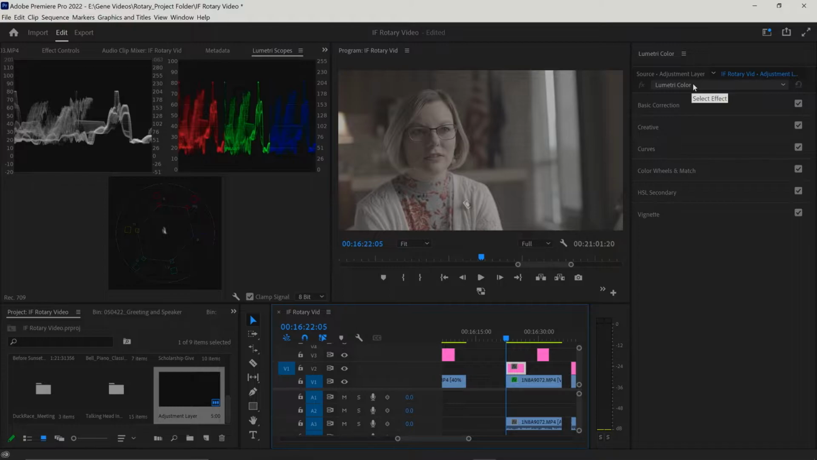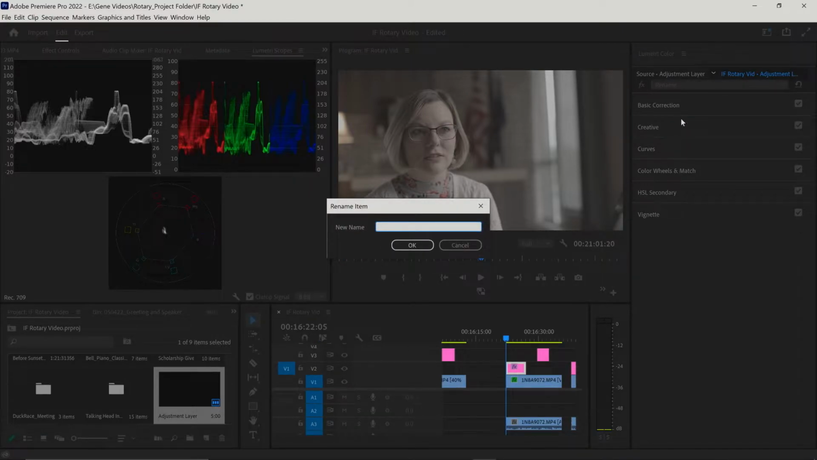One habit to also have is to make sure that your adjustments are separated. That way you can delete one without having to delete the whole color grade after spending hours and hours of color grading. So to do this, I'm going to add the Lumetri Color effect, rename it, and call this color correction.